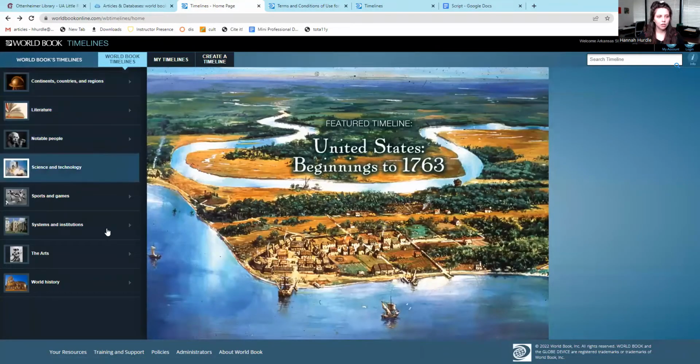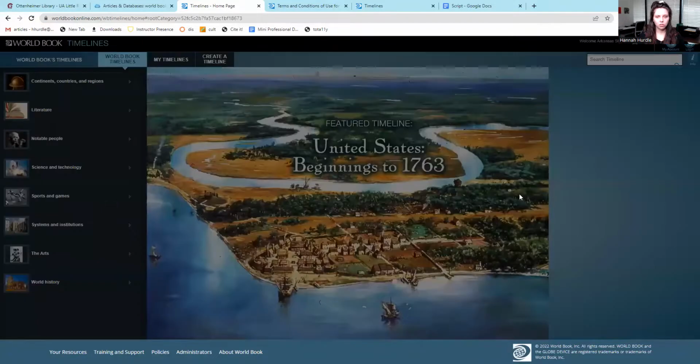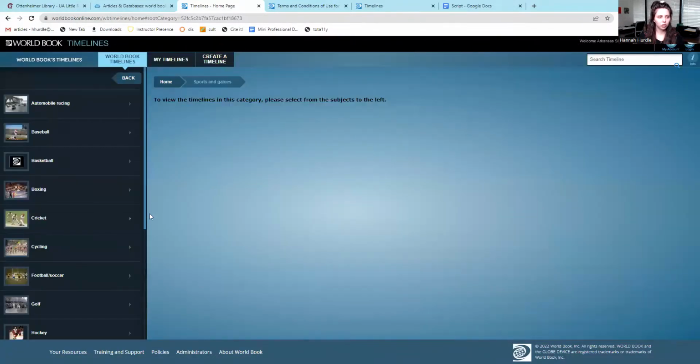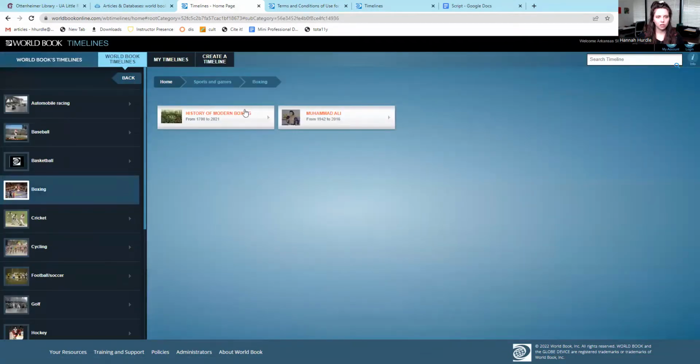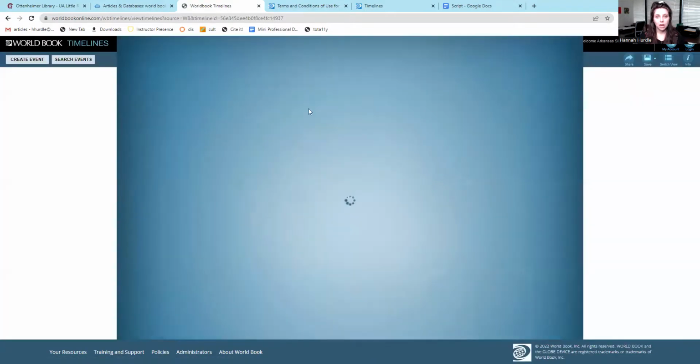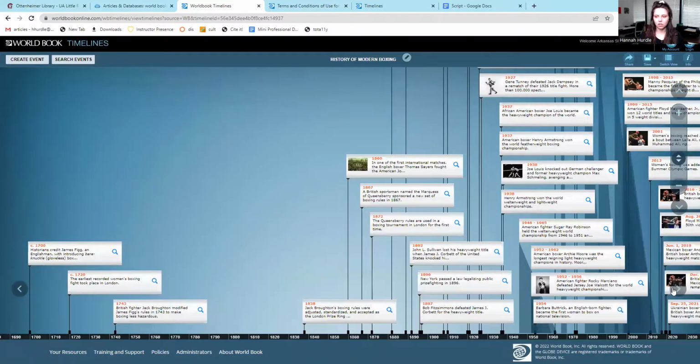So I'll show one more timeline just so you can get an idea of how they look. So we're doing sports, so let's go to boxing. And depending on the subject, they might have more or less timelines. And again, they can take a second to load. So here is the history of modern boxing.